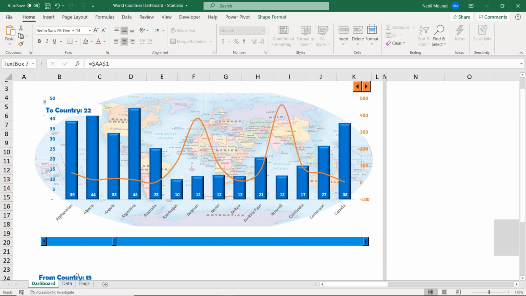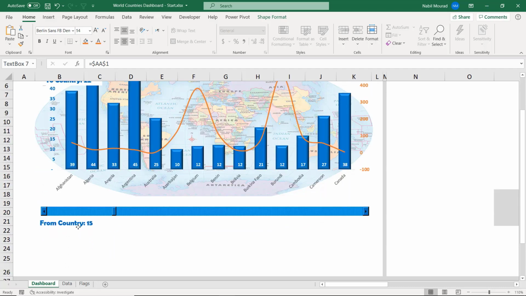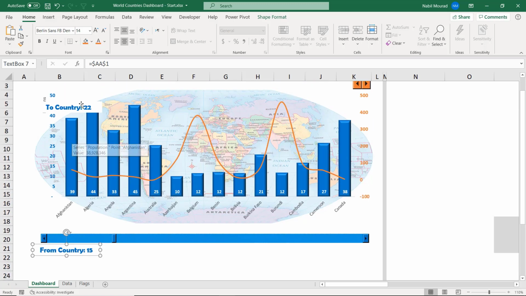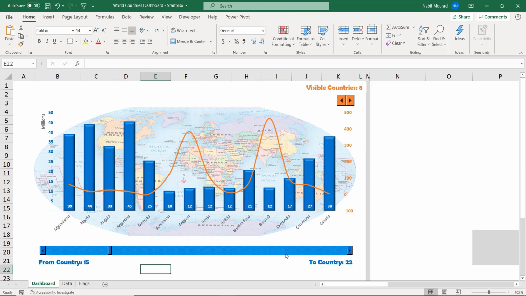The From country, I'll position it just below the scroll bar to the left side of the scroll bar, and I select the other one, the control, the To country, and I position it to the right side of the scroll bar. And because the text boxes are linked to the functionality of the scroll bar and the spin button, now I want to test the functionality.